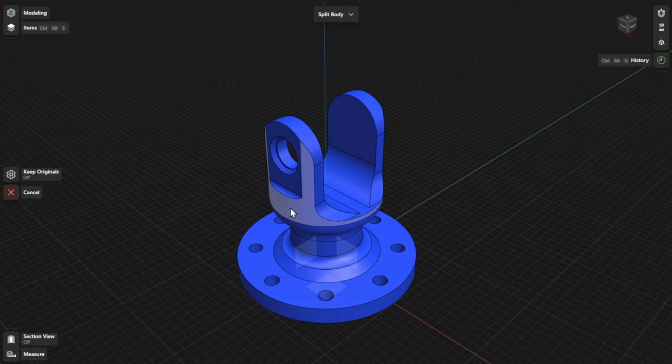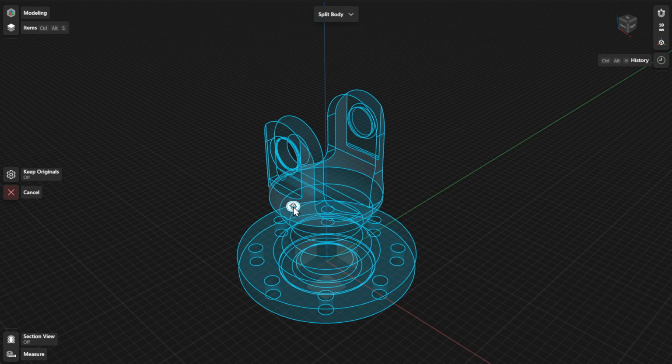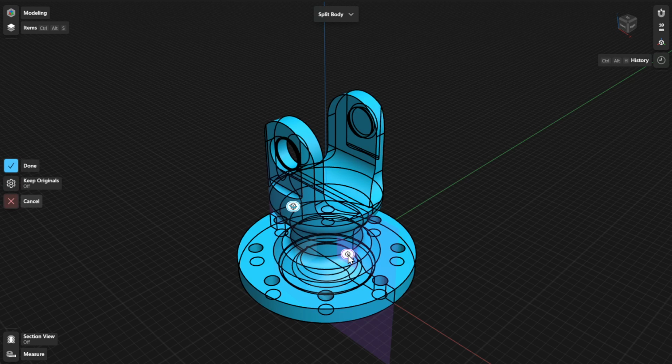Select the body you want to split. Your selection will be highlighted in blue. In the History sidebar, this body will be your target parameter. Next, select any plane, face, sketch profile, or image to act as your splitting tool. Your selection will be highlighted in purple. In the History sidebar, this splitting tool will be your surface parameter.